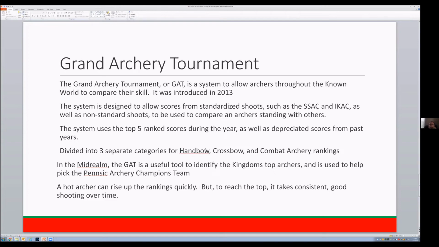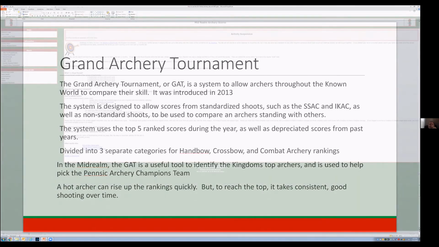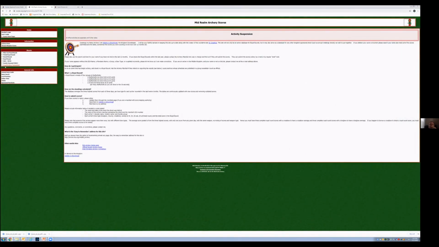There's 3 separate categories: handbow, crossbow, combat archery. Again, this is used to identify top archers, help pick the Pennsic archery champion team, although this isn't the main thing at all. But it gives an idea of who's hot, who's really out there shooting a lot. And if you are a hot archer, you can go up the rankings pretty quick. But to really stay up there, you have to be consistently good and shooting constantly throughout the year.